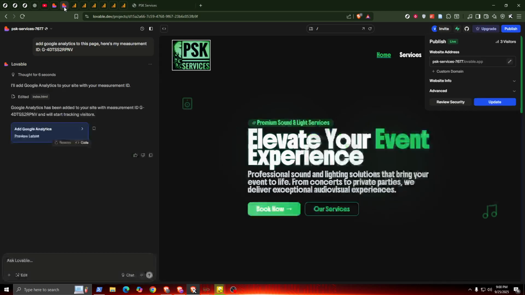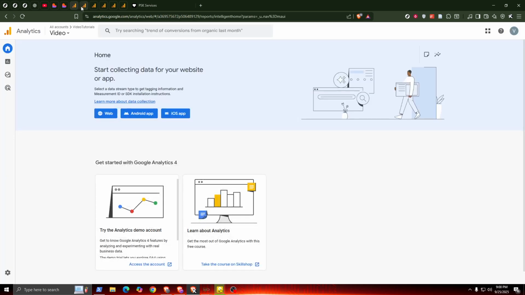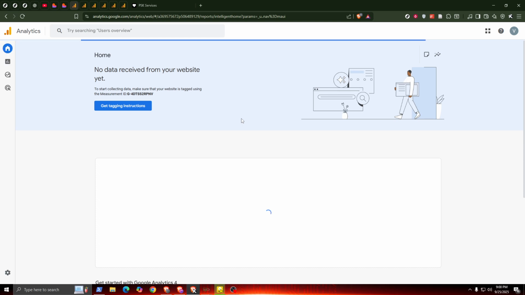Back at lovable.dev, click on the top left corner of the interface and look for Settings. Within the Settings menu, select Analytics. And there you have it. Your Lovable project is now integrated with Google Analytics, allowing you to access all the data you need to optimize your website's performance.